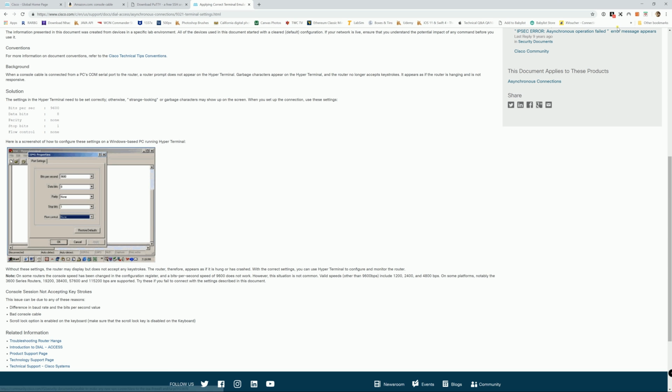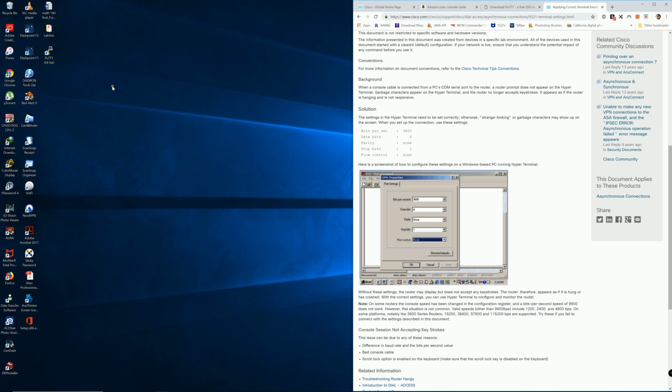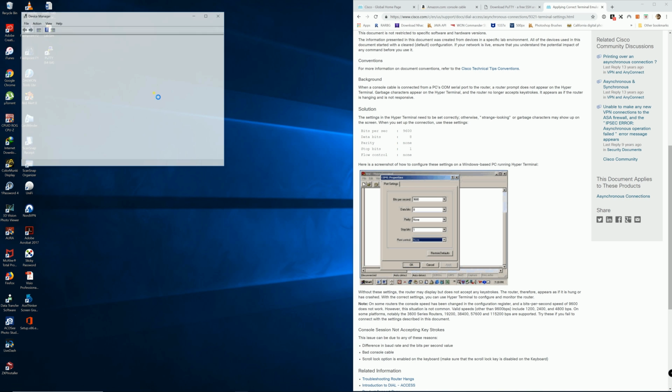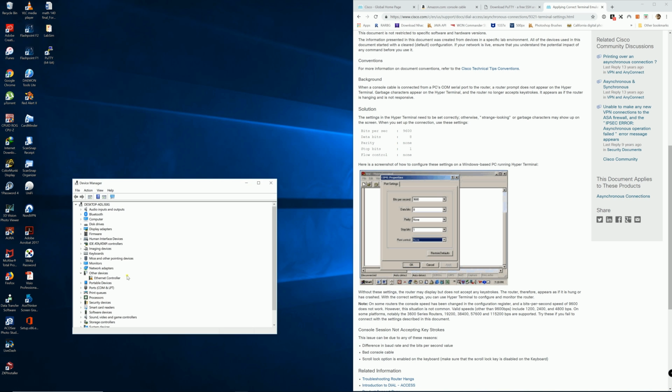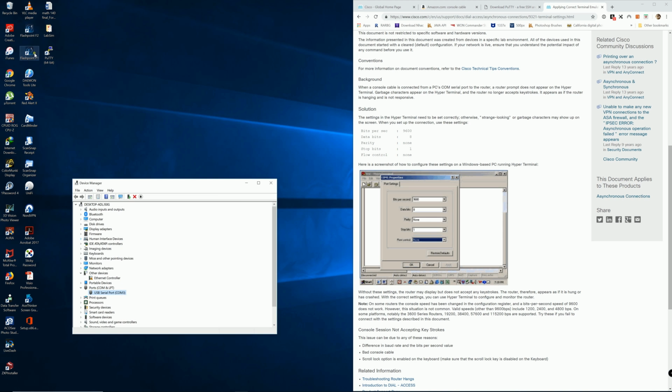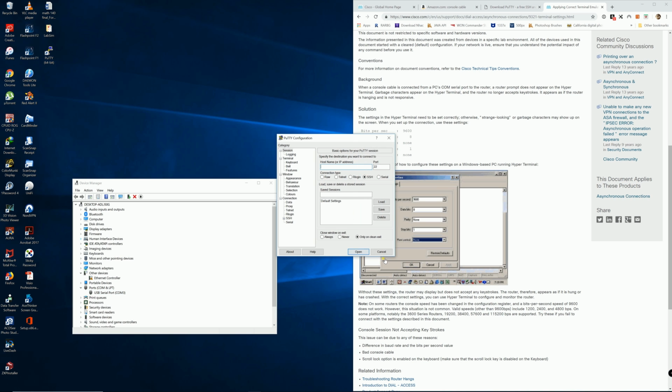Next, I'm going to minimize the window and open the device manager. I'm going to go down to Ports, COM and LPT. So you will see a serial port, COM3, and change the settings: 9600, 8, none, 1, and none. Everything looks good. Okay, and open up PuTTY.